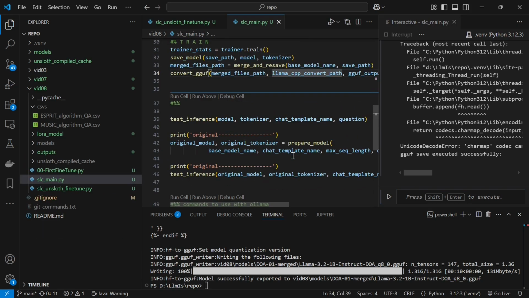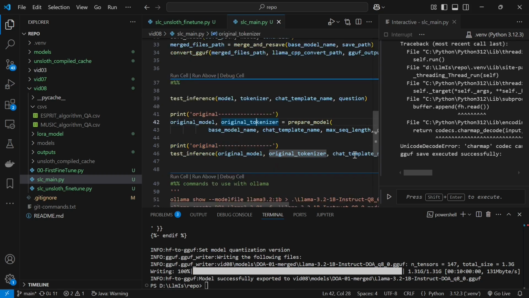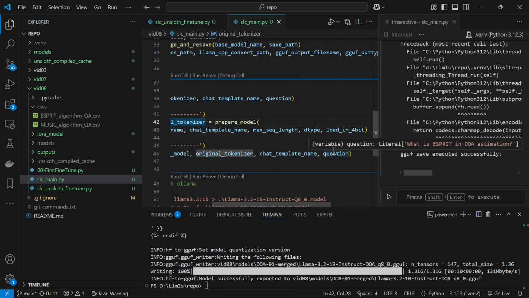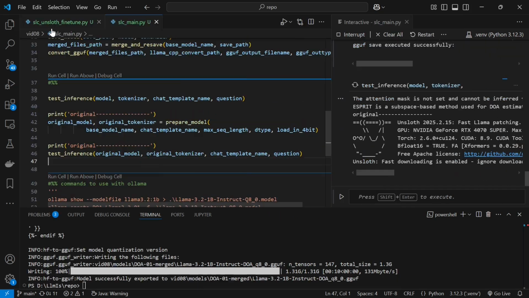Let's go now to the final cell here, where we want to test our fine-tuned model against the original one. So we are taking the trained model and we are asking it the question: what's split in DOA estimation? Here we are taking the original model and the original tokenizer, and we are asking the same question. So basically, what's split in DOA estimation? So let's run this and compare the answers. Let me make the space here larger.